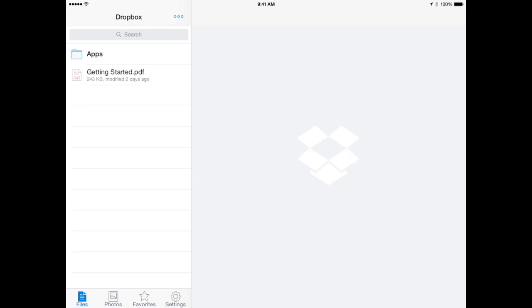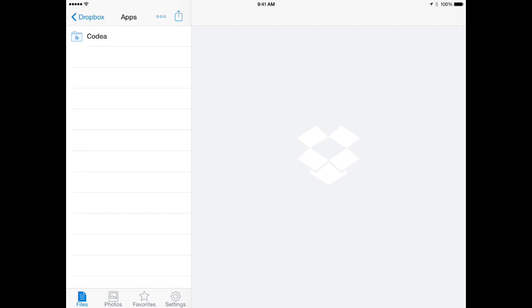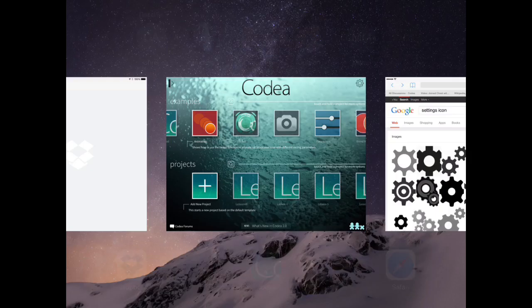You'll notice that there is now a directory called apps, and under that is a directory called Codea. If you allow third-party apps to access your Dropbox account, it'll create a folder called apps, and then for that particular application, it will create a folder in it. Just so that you're aware, best advice is not to touch anything in this folder and just leave it alone. Let Codea manage this application for you.